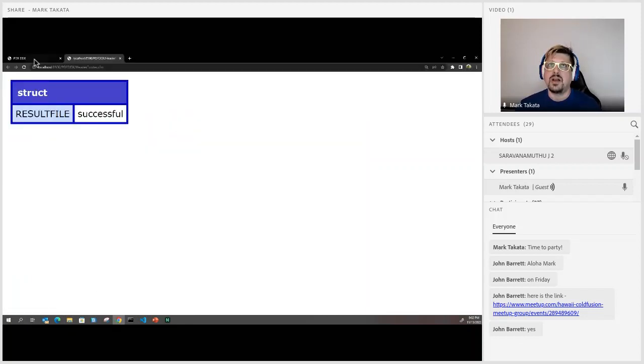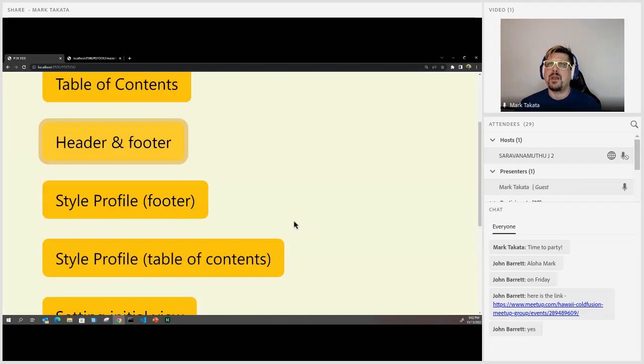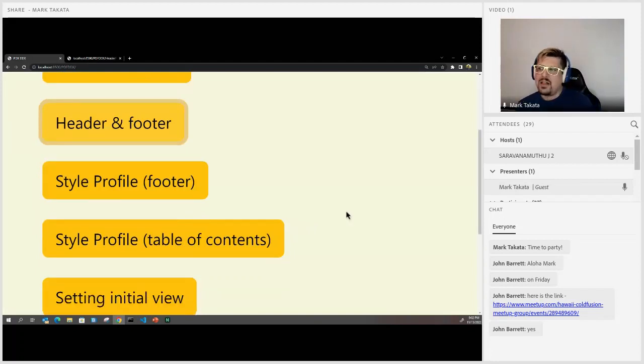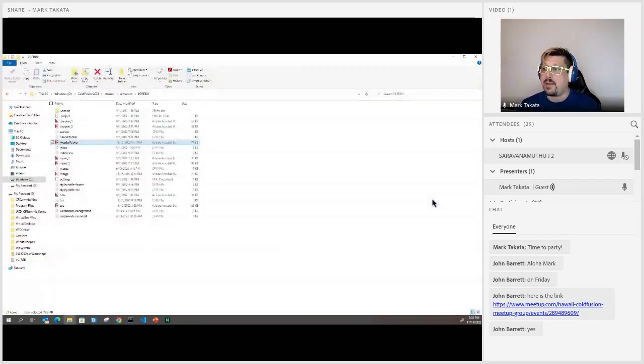All right. Next up, we're going to style the footer using what's called a style profile. And I'm not going to wrap. I swear. I'm just not going to do it. I think I did it into the box, and I got a warning for wrapping.